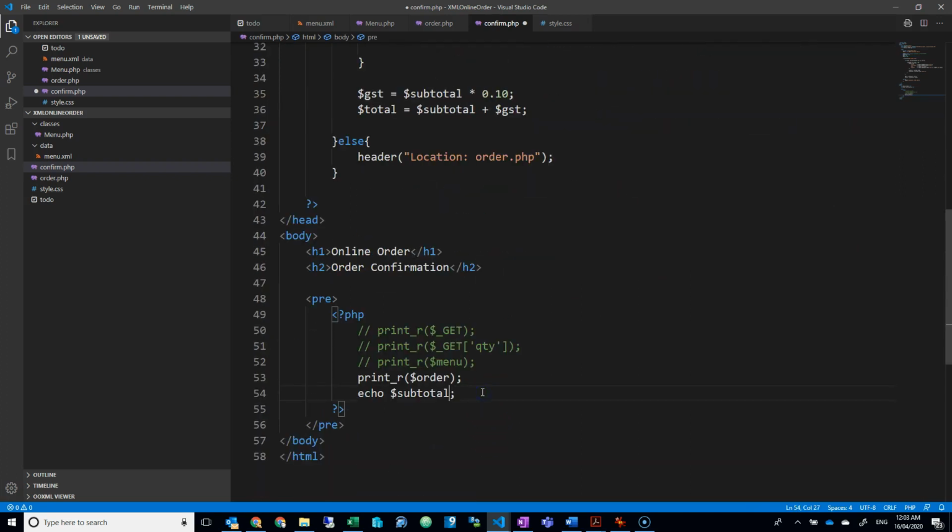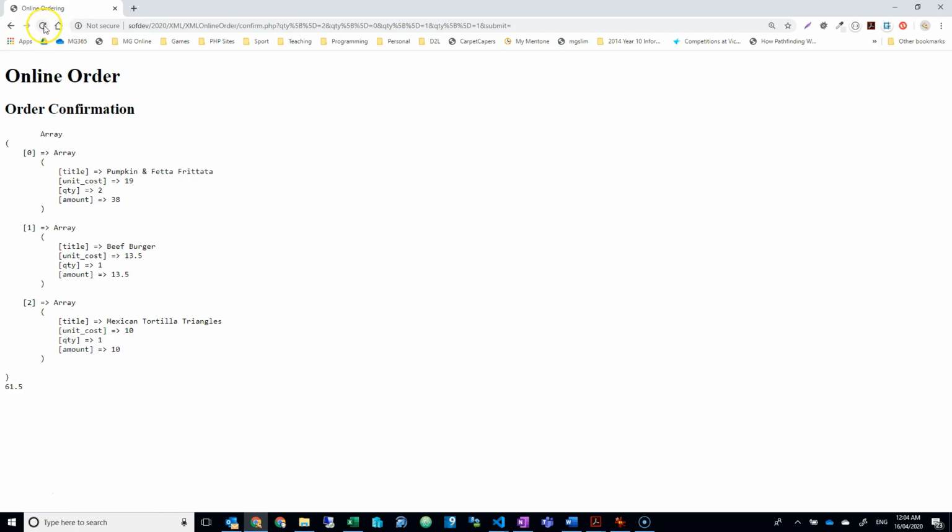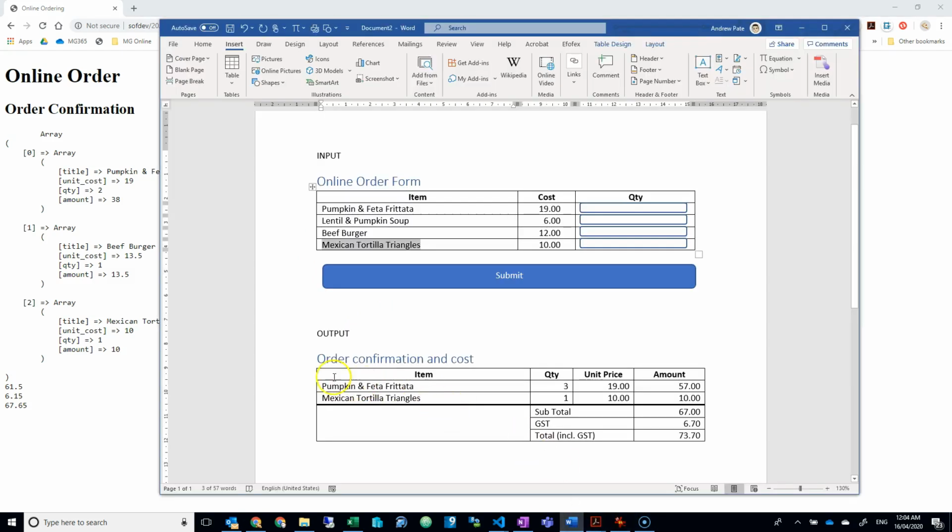So let's just make sure that that part is working before we go ahead and code anything else. We've got our GST and we've got our total. So we'll just check that that's working. GST is $6.15, and those numbers look like they add up to me. All right. So if you recall, this is what we're trying to output in the end.